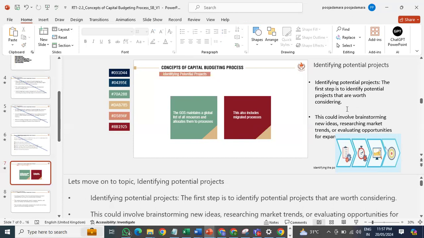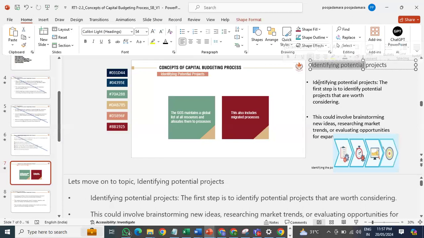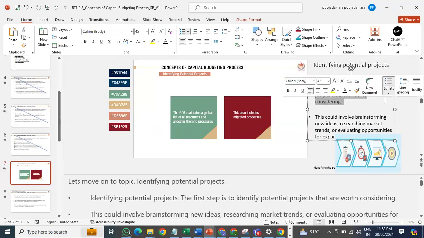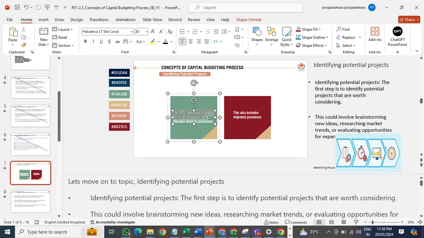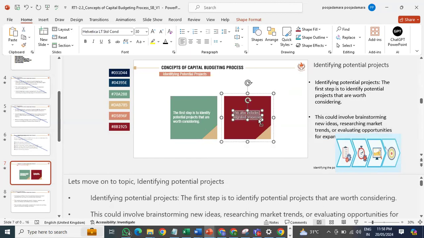Okay. Next is this one. This is already, this and this are the same. It will be redundant if I paste even this inside the box, identifying potential problems. So I will copy from here and paste it inside this. Similarly, this one. Make sure that it is pasted properly.